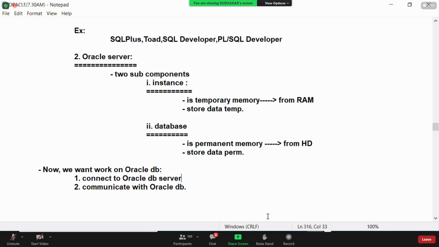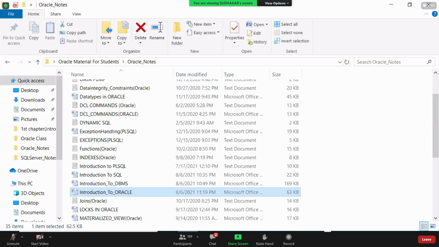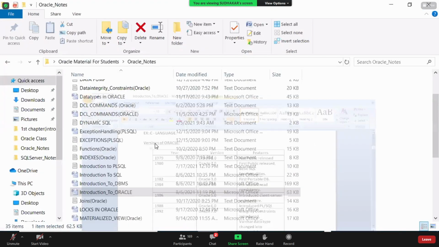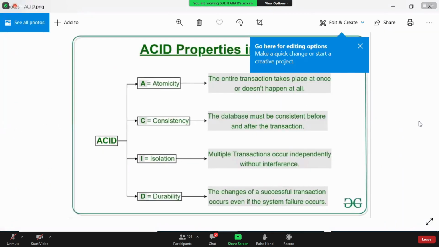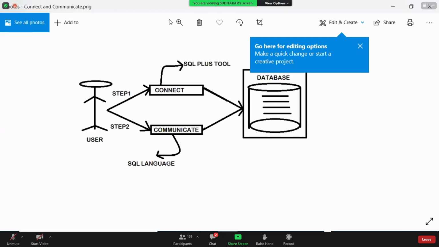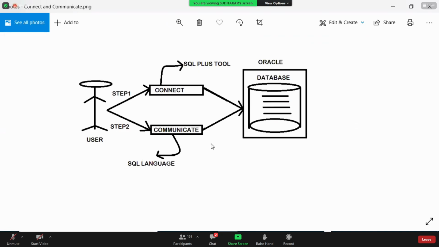If you have some confusion, let me explain with one small diagram for easy understanding. Check this diagram, guys. This is the user. This is our installation of the database. Once you install your Oracle database, this is what happens. Now, if you want to work on Oracle, step one is there.